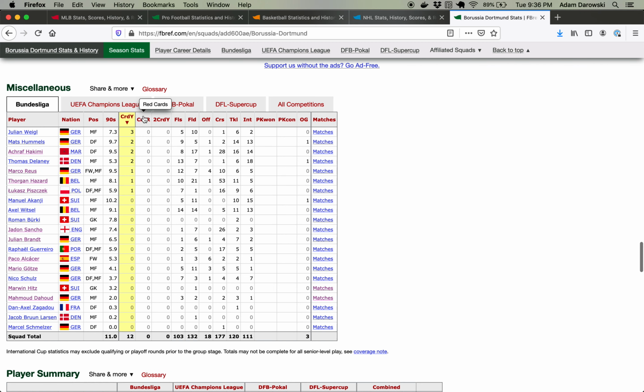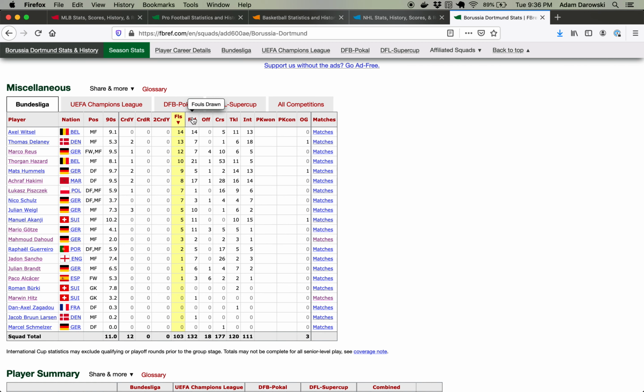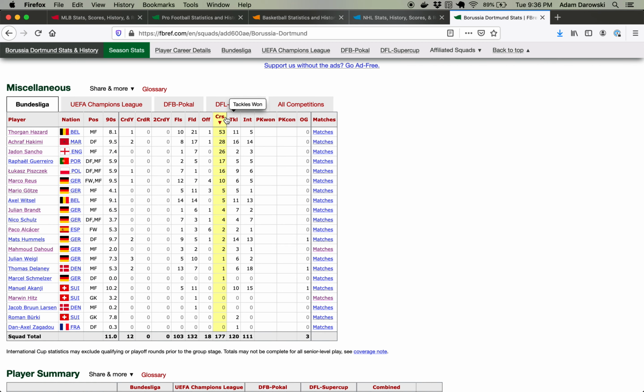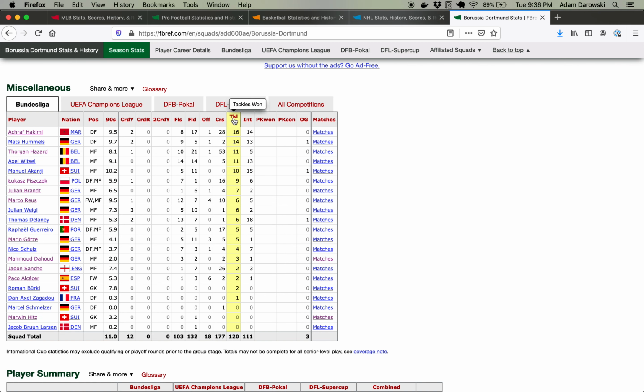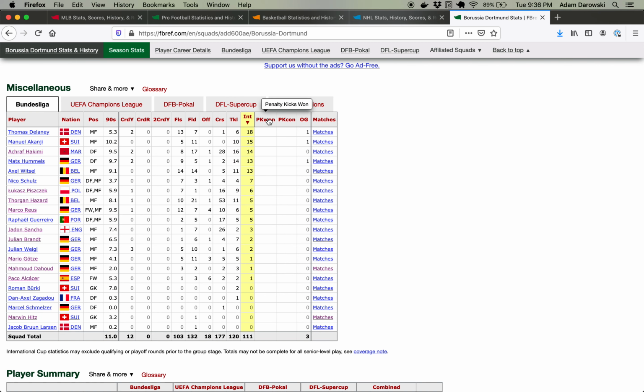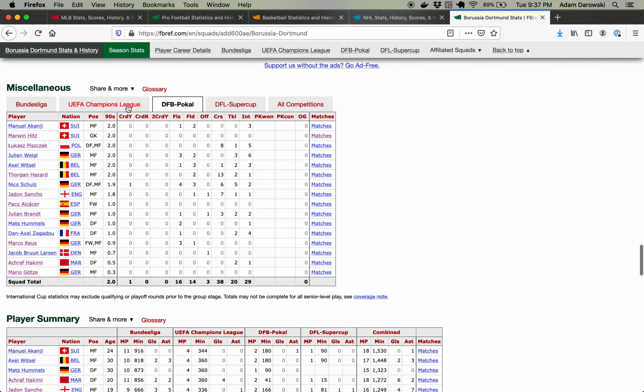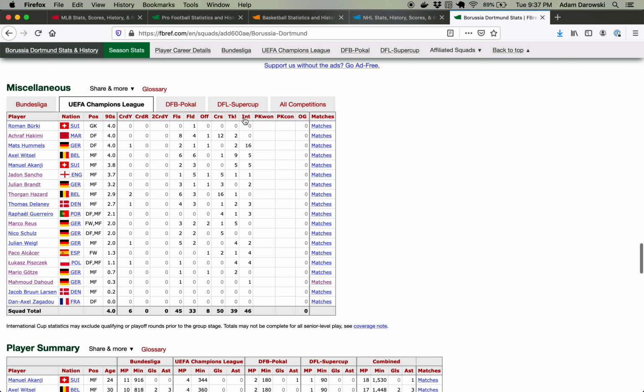So this is where you've got your cards, your red cards, the second yellow, fouls, number of times a foul was drawn, number of times offside, number of corners, this is crosses, number of tackles won, number of interceptions, and then any PKs won or conceded would be here. Unfortunately, got 3 own goals to show here. And then once again, we can show these across all competitions or look at just UEFA Champions League.